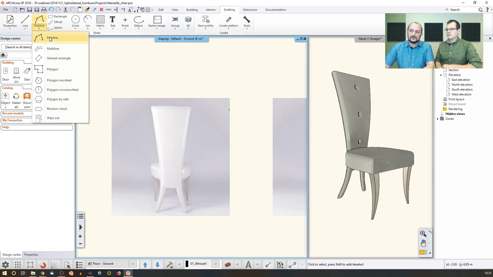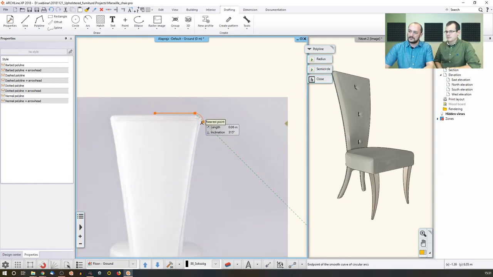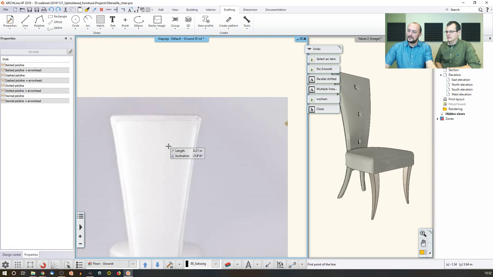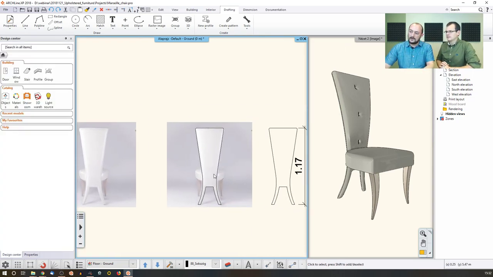I would use either the polyline or the spline tool. Perhaps here the polyline is much better because the polyline is a series of lines and smooth arcs that I can use to quickly follow the contour. And then when I'm done, I just symmetrically mirror it to the other side. So this is how I got to this part.